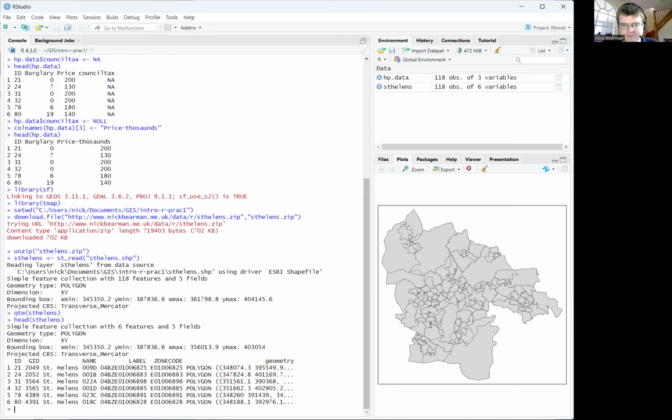Shapefiles are ubiquitous for GIS data. So if you want to have a look at them in one of the other bits of software, have a look, see what they look like.